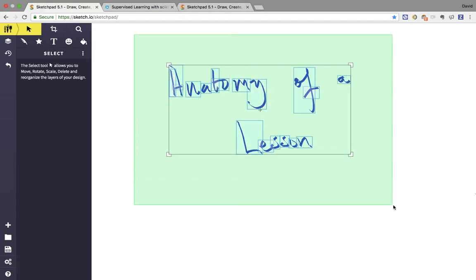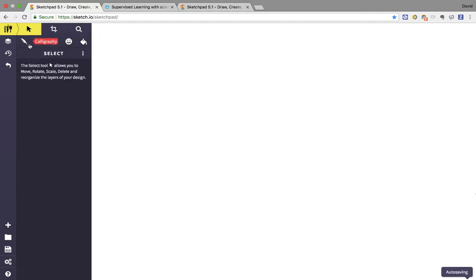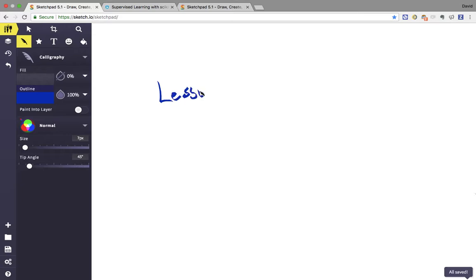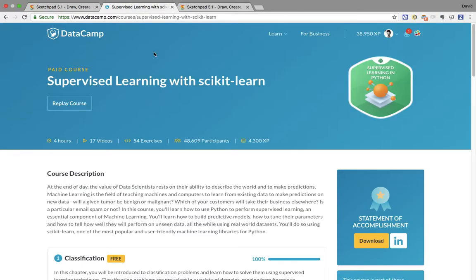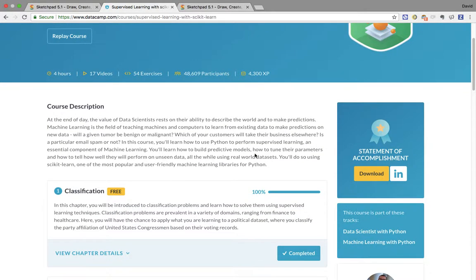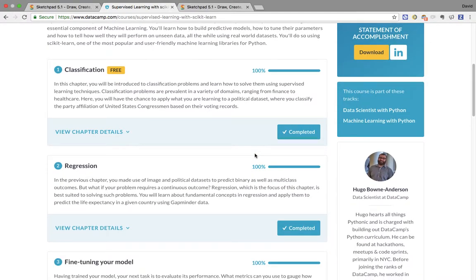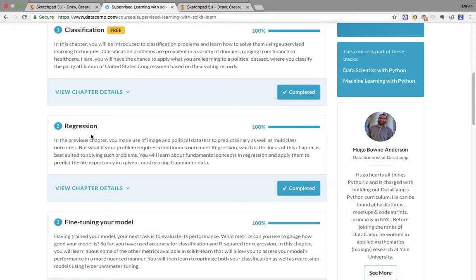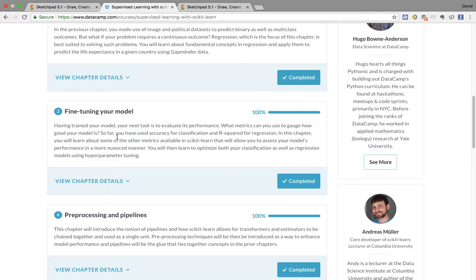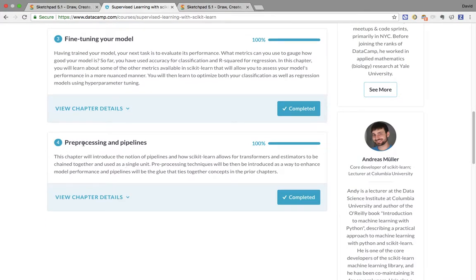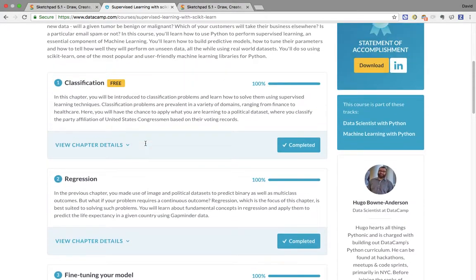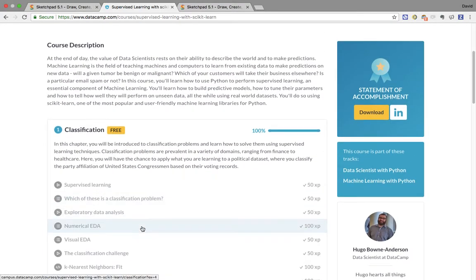Before actually going over that, let's first define a lesson. So what is a lesson? To answer that question, let's go to the DataCamp course and look at the anatomy of a course as a whole. Here we have Supervised Learning with scikit-learn, and this course is composed of 4 chapters, which is the average number of chapters per course. We have classification, then regression as chapter 2, then fine-tuning your model, and finally preprocessing and pipelines.